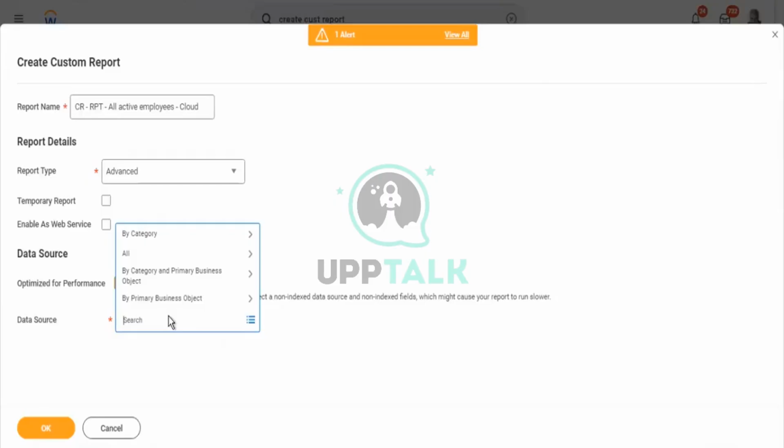With all active employees, I should be able to return the actual data that I wanted to have. It is straightforward: you can choose all active employees and go for active employees. But we also have multiple similar data sources.